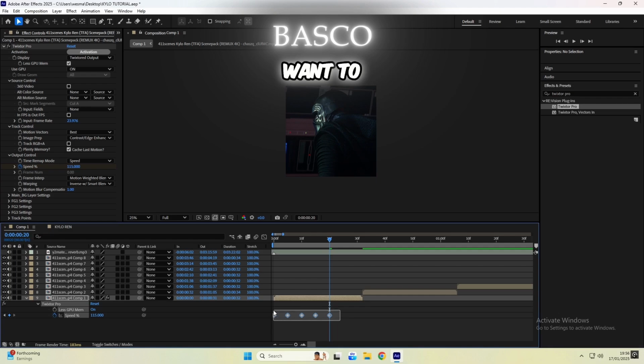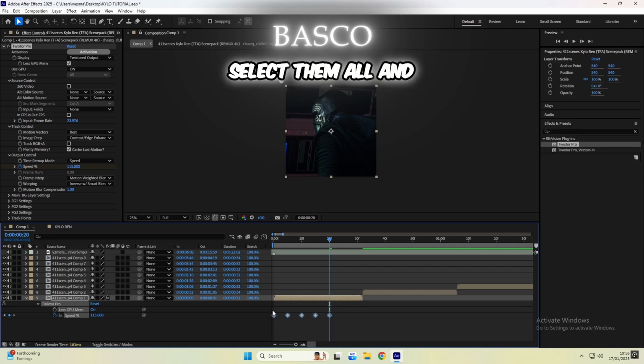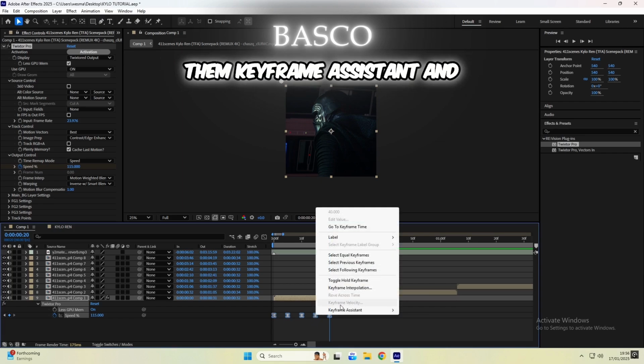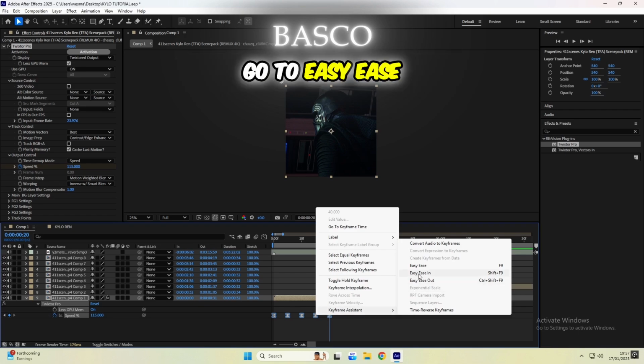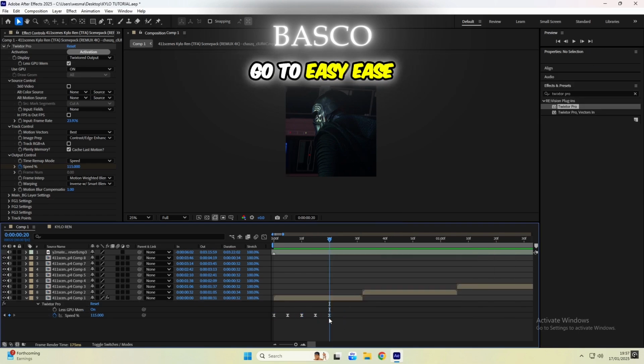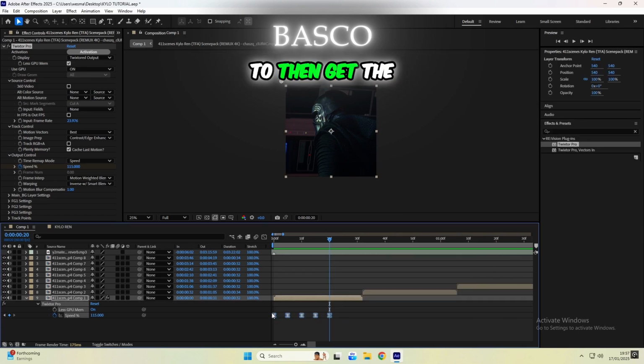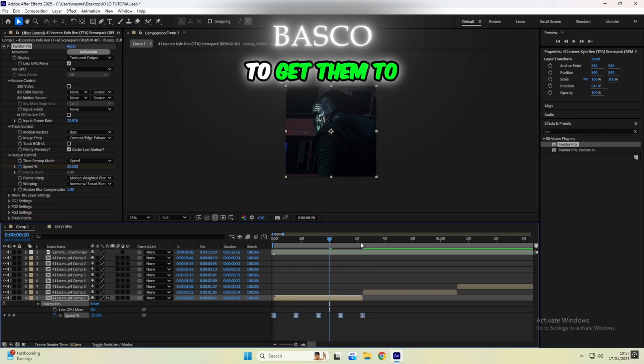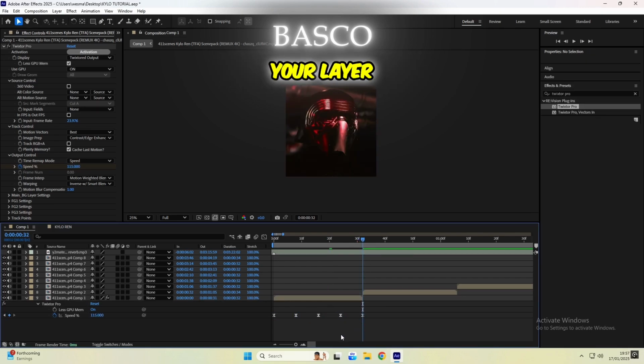Right, you then want to select them all and hit F9 on your keyboard to easy ease them, or if you don't have F9 you can right click on them, keyframe assistant, and go to easy ease here. To then get the keyframes to match the length of the layer, you want to highlight the keyframes and press Alt on your keyboard, and then you can squish or enlarge, and then you want to get them to the same length as your layer.